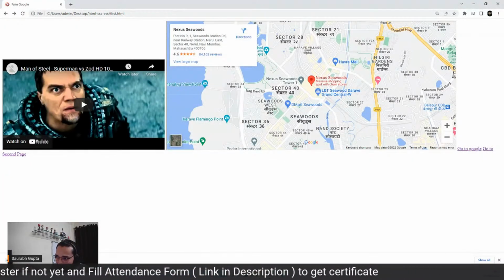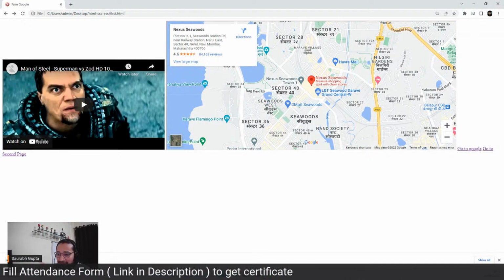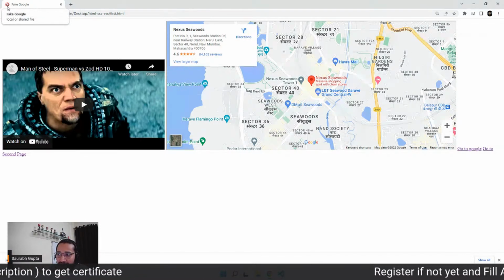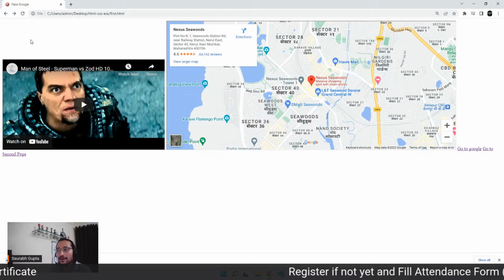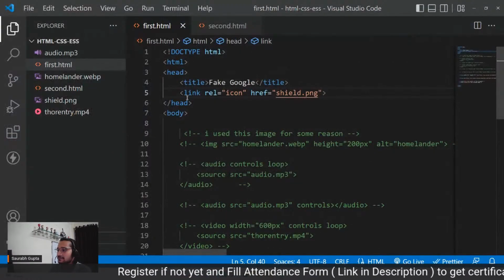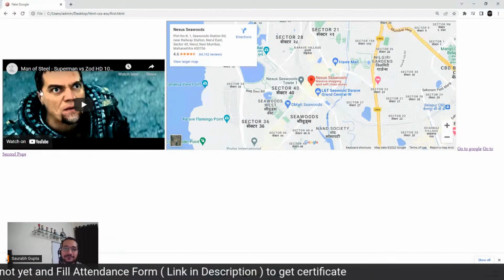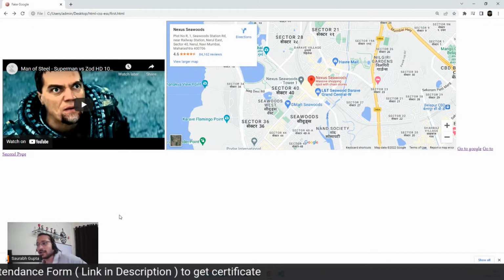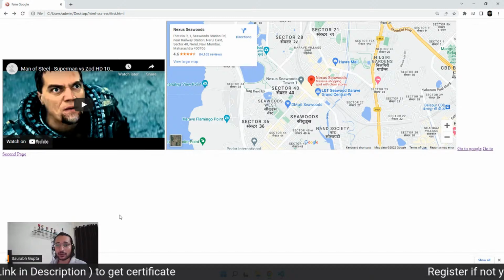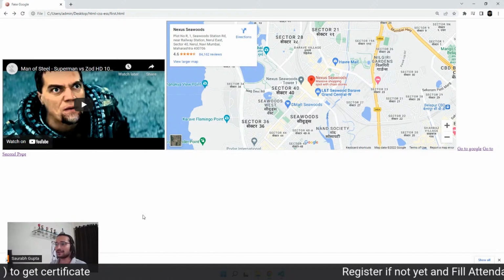Can you guys see that, everyone? Can you notice that? See this? The Captain America shield icon. So that's how you simply do it. Just a simple tag to do this. That's all. Now you can change it at any point of time for any page. That's how you do it, right?